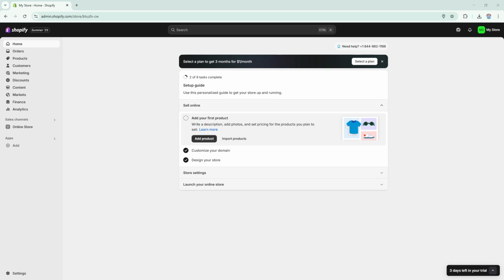First, let's make our way to the Shopify admin dashboard. If you're new to Shopify, this dashboard is where you'll manage all aspects of your store, from tracking sales to managing inventory. Once you're here, you need to locate the Settings option. You'll find this in the bottom left corner of your screen, represented by a gear icon. Go ahead and click on that.